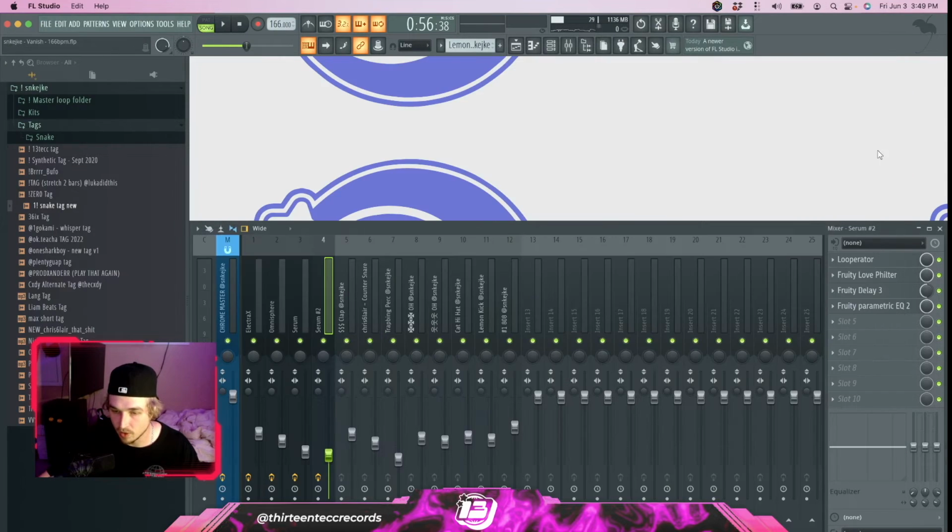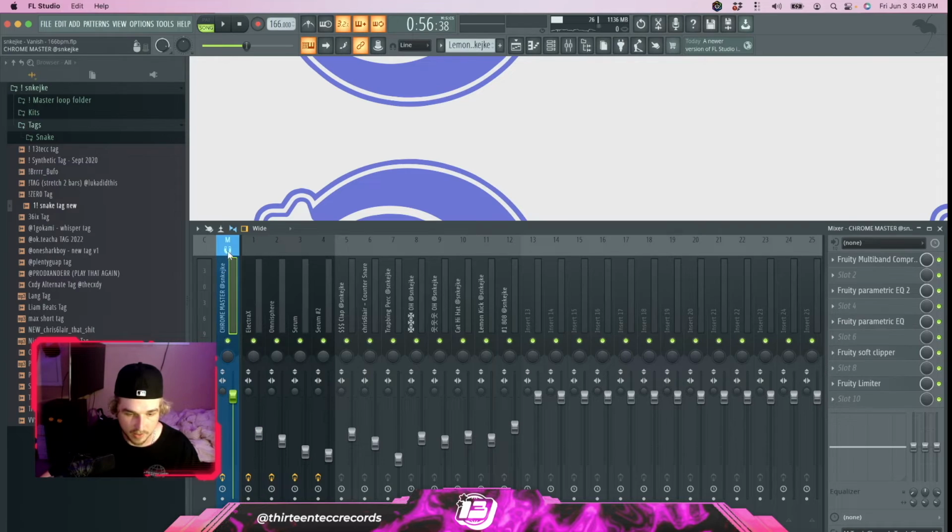So before we end it, I'll just show you what I did to my mastering. As always, I have my Chrome Master on here. This is what I use on pretty much all my beats. Multi-band compressor, EQ, soft clipper, and a limiter.